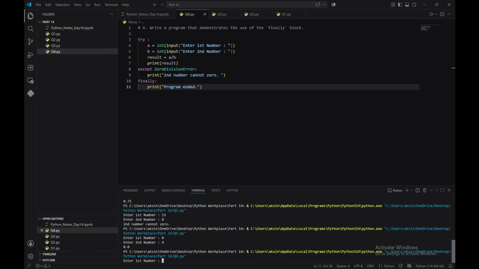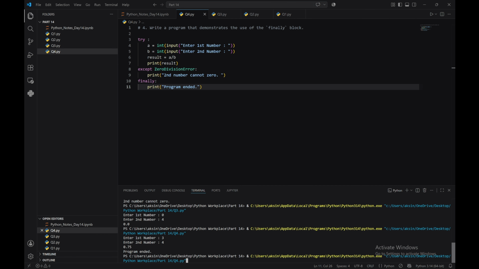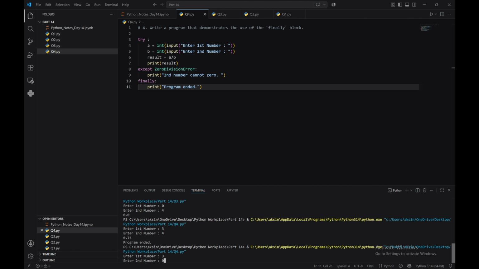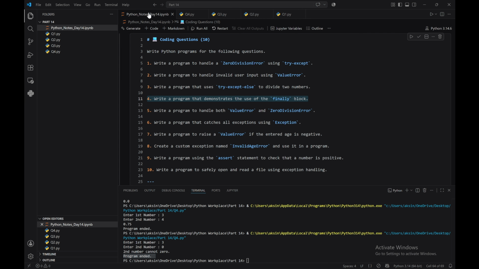Then if you write 4 and 3, as you can see, it has printed the result and program ended. And if you write 3 divided by 0, then it prints second number cannot be 0, and after that program ended. So it is going to work like this. So let us go with our next question. Write a program to handle both zero and value error. Question 5.py.